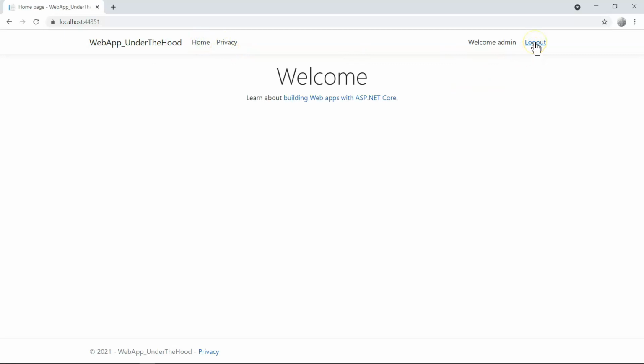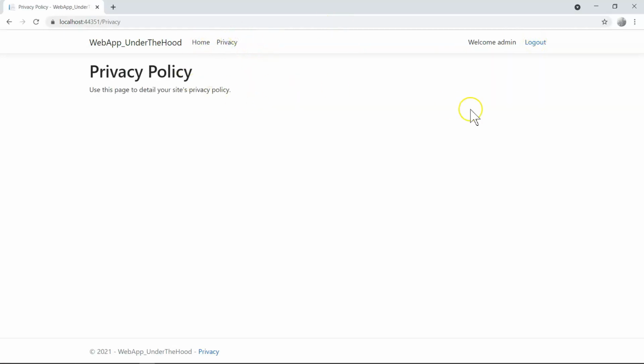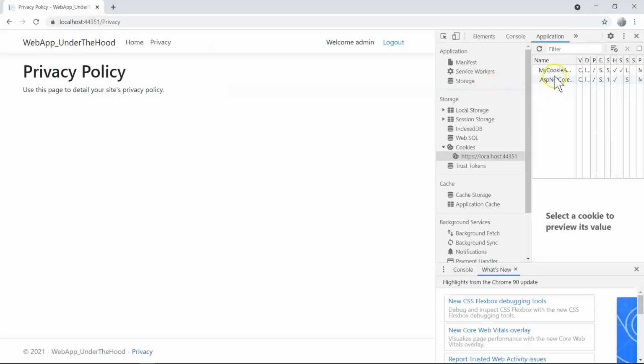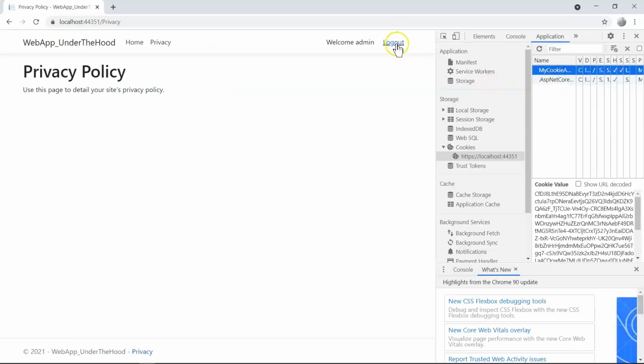And then we are going to click on the logout button while we are in the privacy page. So this, we expect, will kill the cookie, right? So let's bring up the cookie. I can see the cookie right here. We expect this to kill the cookie and also redirect us to the index page.